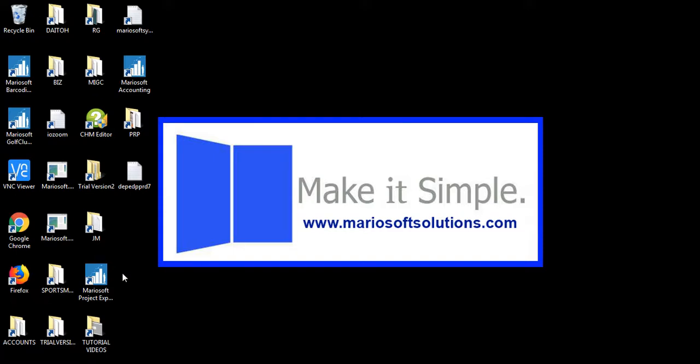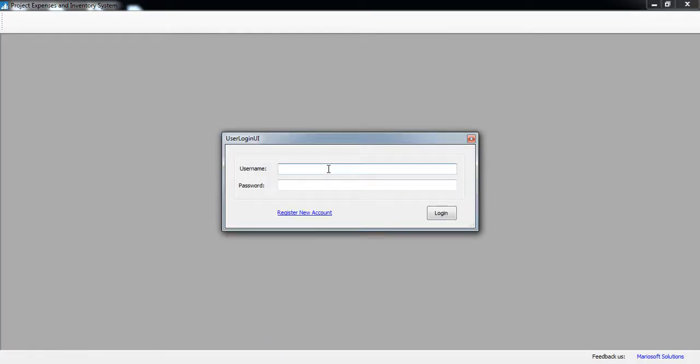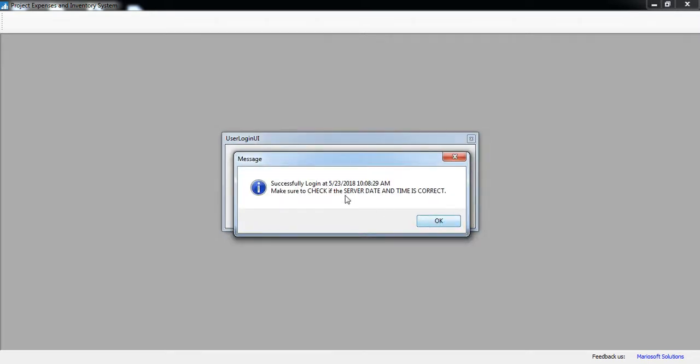So I will double click the application now, and we have our user account. The user account that we have is master admin, and I will click login. So we have here the reminder to make sure that the date of our system is correct. So we have here the menu.